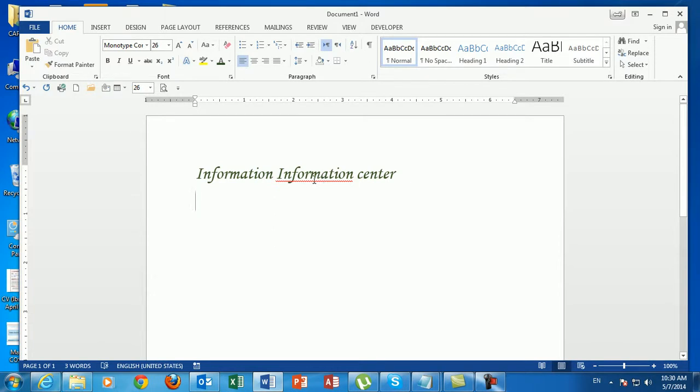What's wrong in this sentence? Whenever you see this red underline, that means there is a mistake, there is something wrong. Just right click on the word and then choose delete repeated words. So information, information. Now wait, this is not an English language center, so I'm supposed to change this one to Public Information Center. And then there's no red underline, so that means it's perfect.